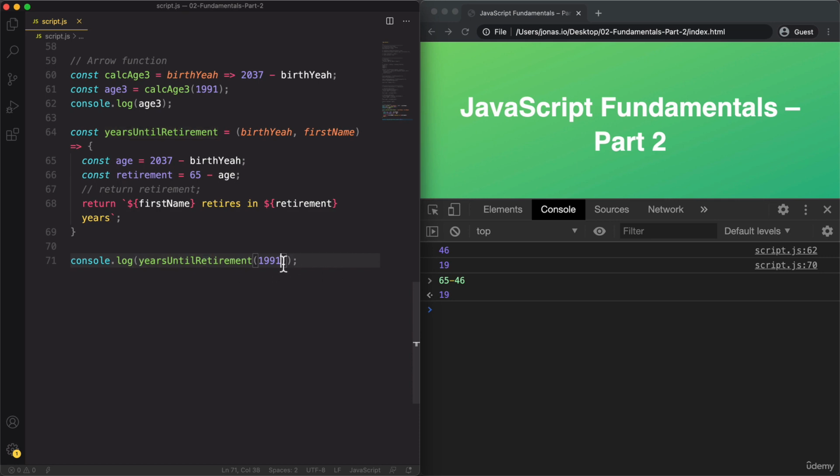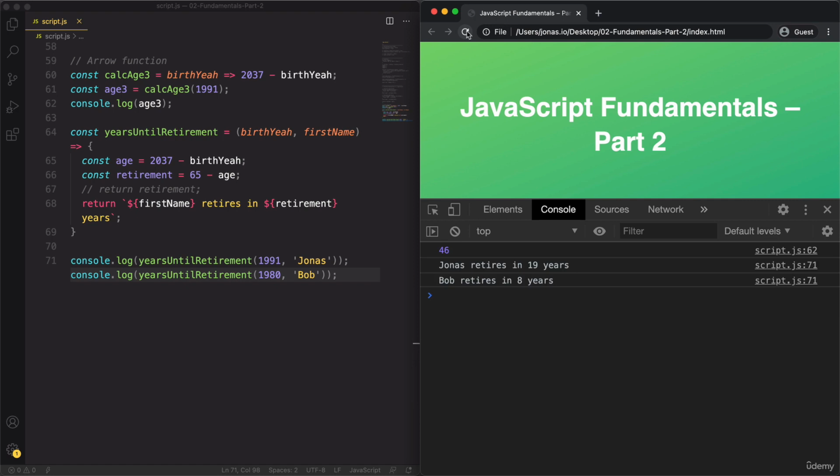And so let's add the second argument here so that it will go to the second parameter. So the first one here is of course birth year, and so that corresponds to 1991. And now the second argument will go to the second parameter, which is the first name. So let's say Jonas, and let's just call it twice, so that it actually makes more sense that we even put this logic into its own function. So let's say that Bob was born in 1980, and so let's see how many years he has left. So Jonas retires in 19 years, Bob retires in 8 years.